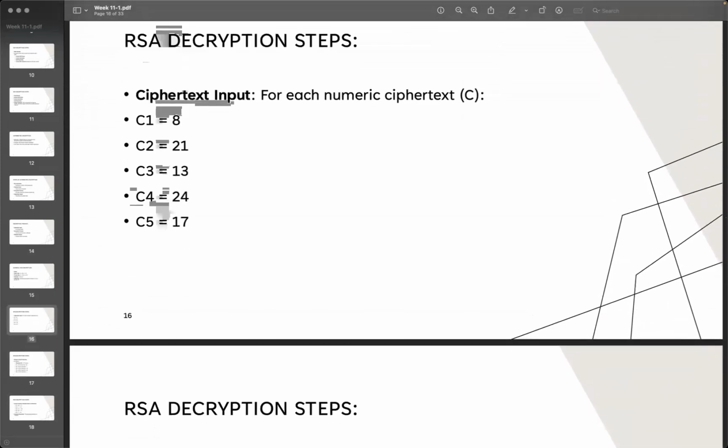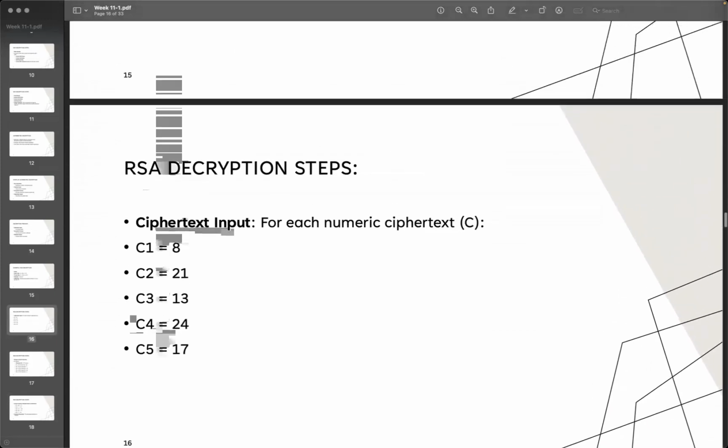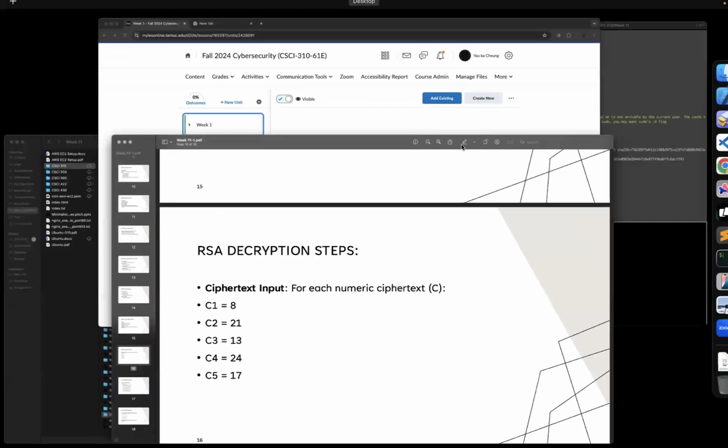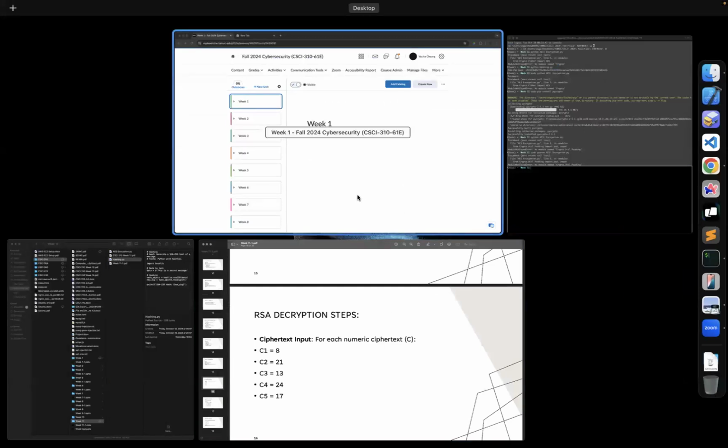For text, the first step is to convert it to a numeric number. That one will be your ASCII code. So if you know the ASCII code, here maybe from ABC.